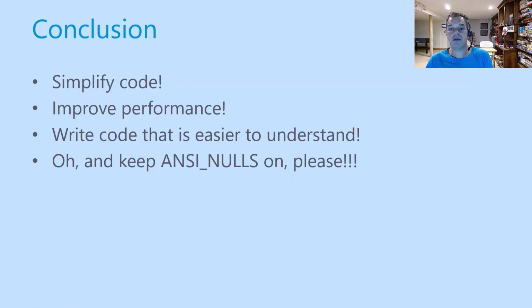So IS NOT DISTINCT FROM and IS DISTINCT FROM help us a lot. They can improve performance on queries that check nullable columns that can have nulls. They can simplify your code and make it shorter and better. It'll be easy to understand and document, and your ANSI nulls issues go away. So scenarios where you were using equal, not equal to, greater than, or less than against nullable columns, all the random weird results you got that you didn't quite want go away. And as a note, please keep ANSI nulls on. It's the default. You want that. Do not turn that off.